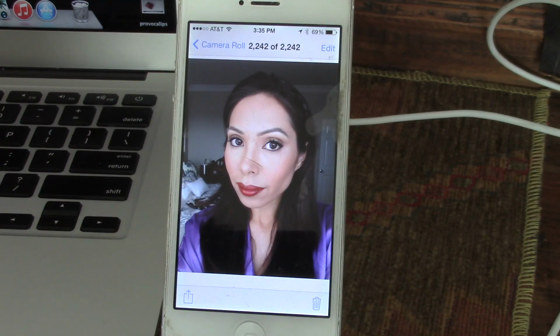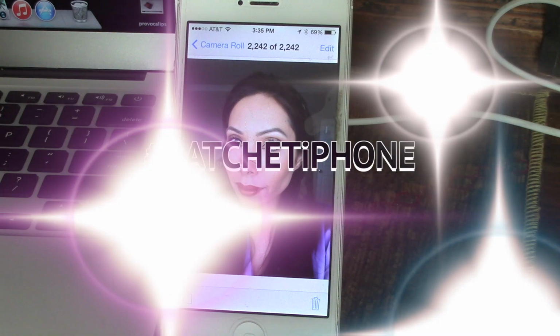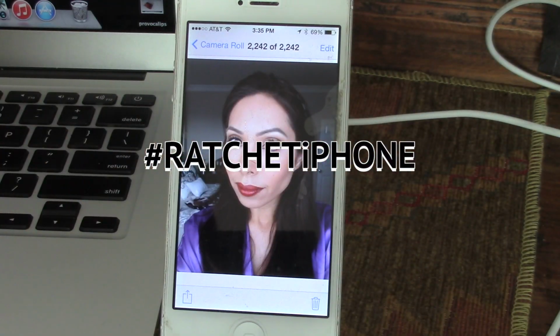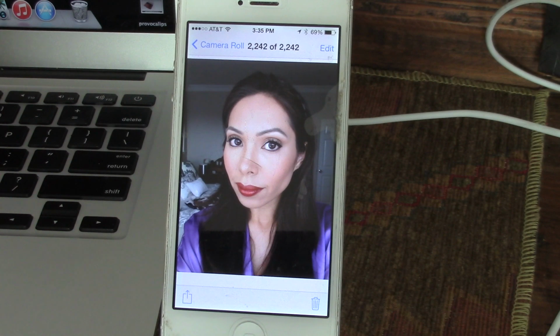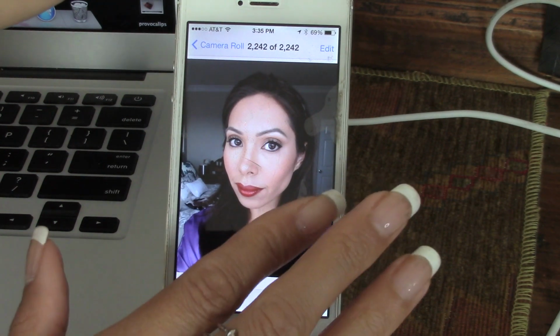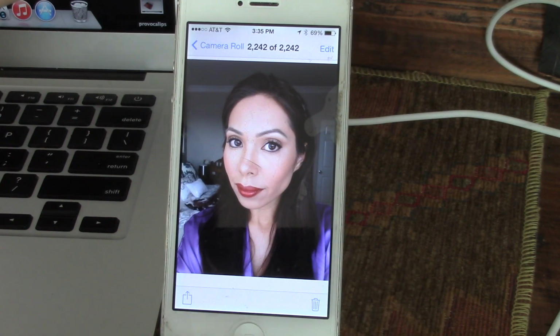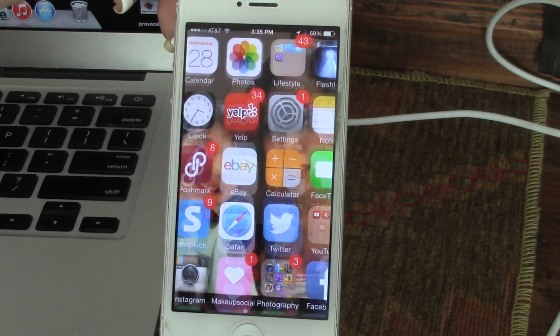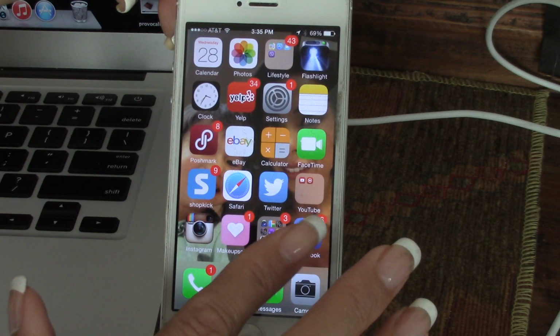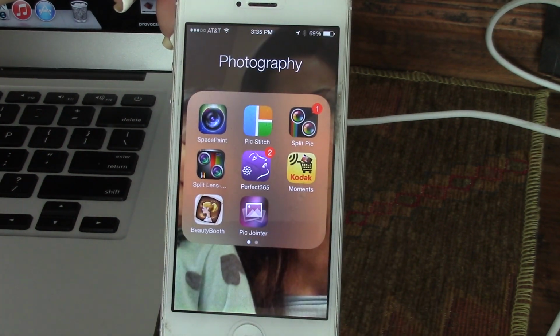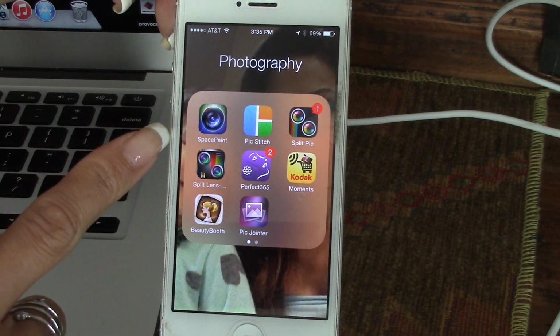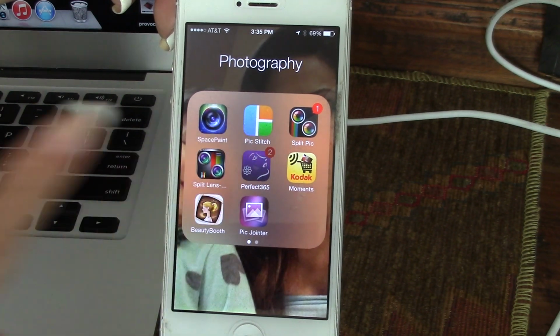So now I just have a close-up of my cell phone. Please excuse the dirty screen. The plastic has peeled up, and I'm gonna get an iPhone 6 in a few months, so I'm just holding on to what's left of this cell phone. So this is the selfie that I took by the window, and now I'm going to go to my photo editors, and one of my favorite editors that I use is Perfect 365.